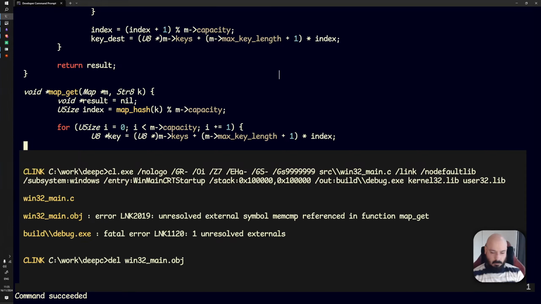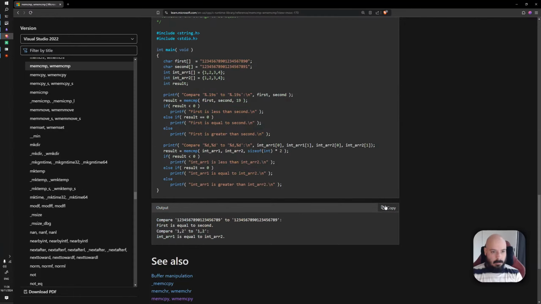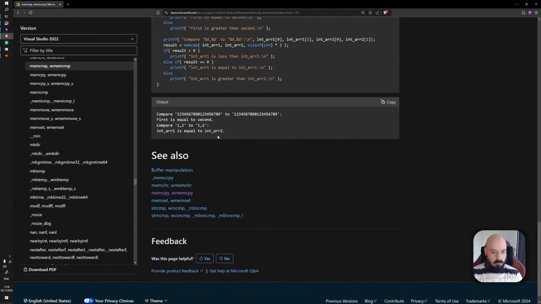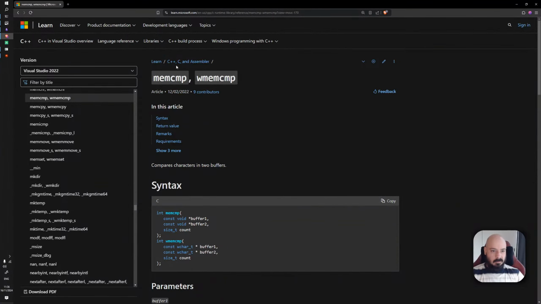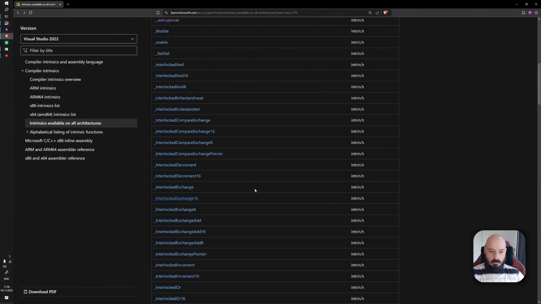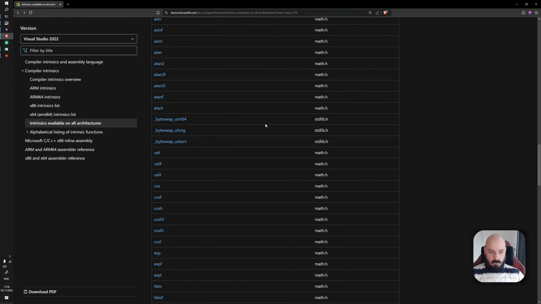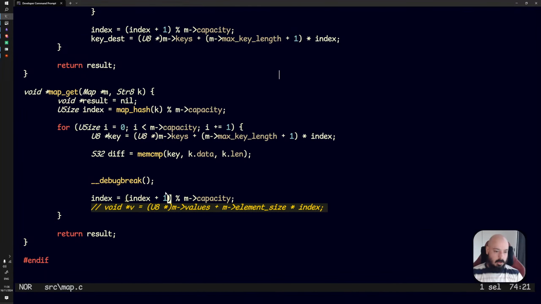So maybe it's in a different library or something. Or maybe we just can't use it. But it's supposed to be an intrinsic, that's why I'm confused. Isn't the whole point of an intrinsic that UCRT intrinsic? They have intrinsic forms on all architectures, right? So we can use memcopy, we can't use memcompare. Why? They're in the same header. I don't know. And I'm not going to figure it out right now.